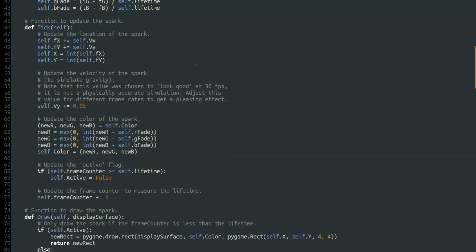We then have a tick function, so this will be called every time we loop through the main loop. If you're familiar with how Pygame library projects work, you have a main loop that simply loops continuously. So every time we come through that loop, the tick function within this QBSpark class will be called, and it's responsible for updating all of the internal variables. As you can see, the first thing it does is update fx and fy. These, as I just said, are the floating point versions of the position, and we just do self.fx plus equals self.vx and self.fy plus equals self.vy. So that's simply going to modify the position in x and y according to the velocity.